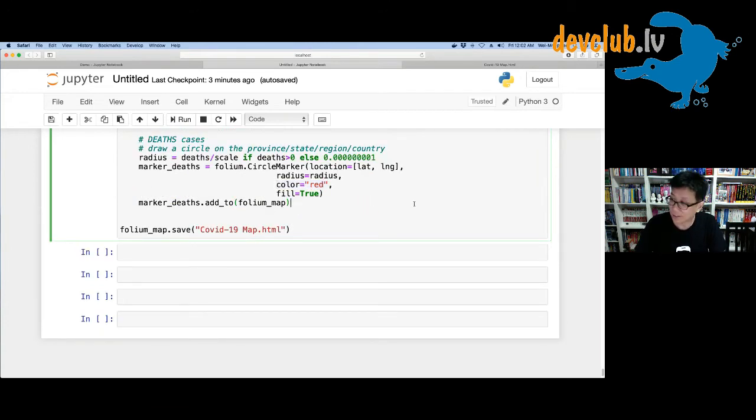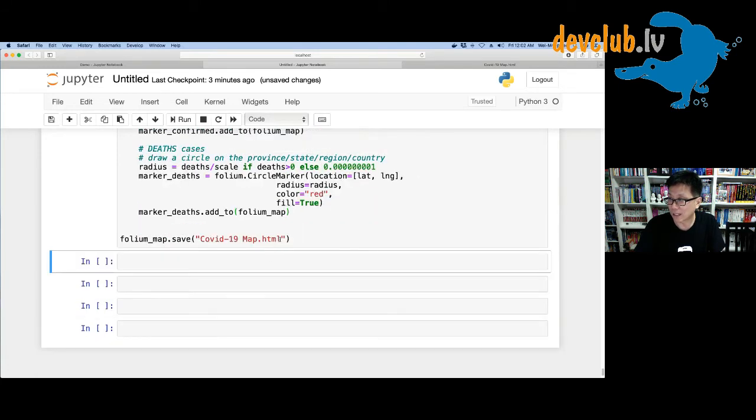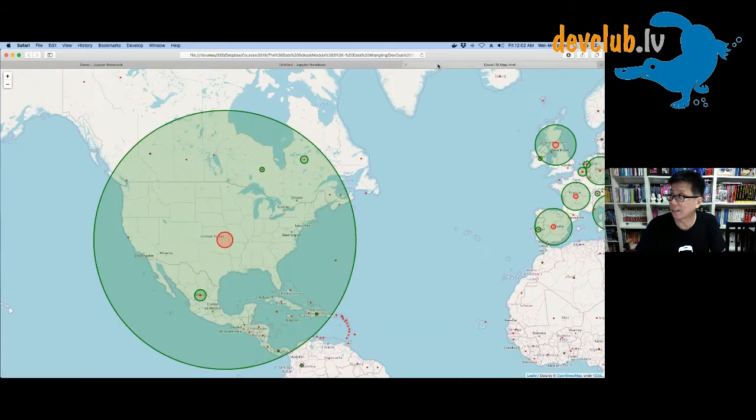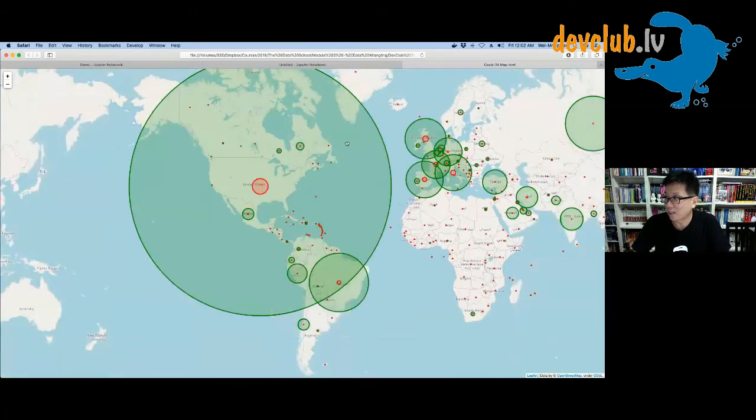So I'm going to run this, and the output is going to be saved onto an HTML file called COVID-19 map.html. I have already preloaded this here, so let me just reload, refresh this. Okay, so this is the map that I have generated.